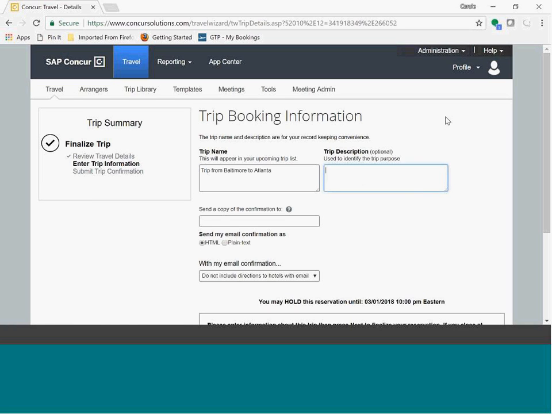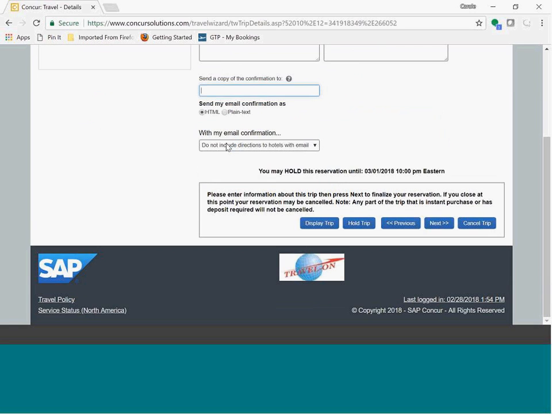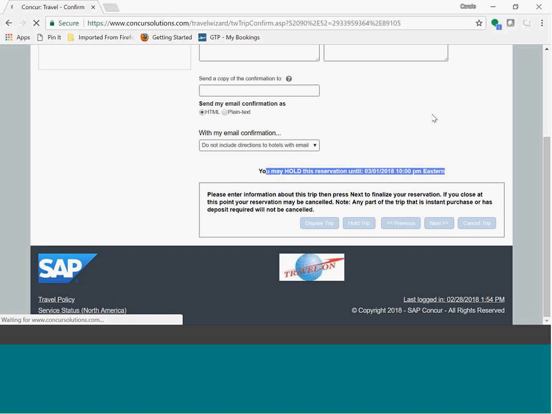I can put a trip description in if I'd like as an optional field. If I'd like to send a confirmation from Concur to someone, I can go ahead and enter that information there. If I'd like to include with my email confirmation, you have the ability to include directions to the hotel or directions and maps. And again, it reminds you that I can hold the reservation till 3/1 and then continue to next if I wanted to add and book the trip.